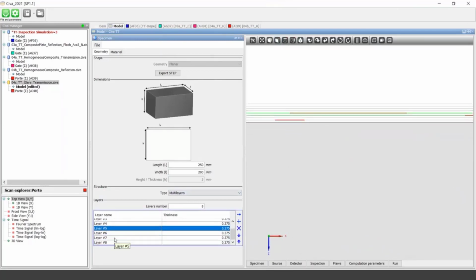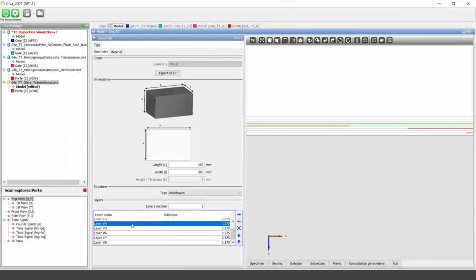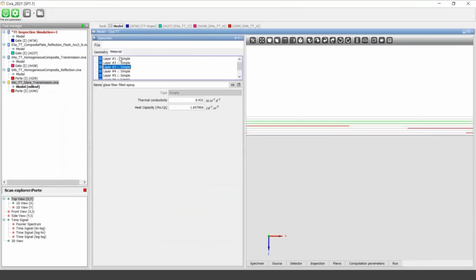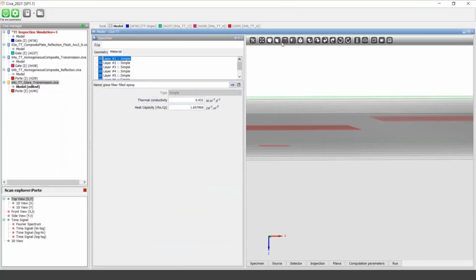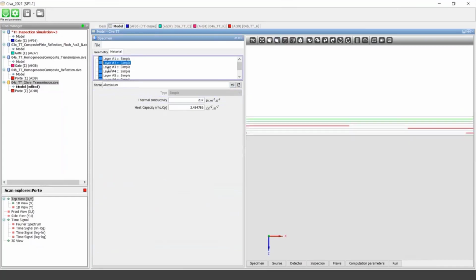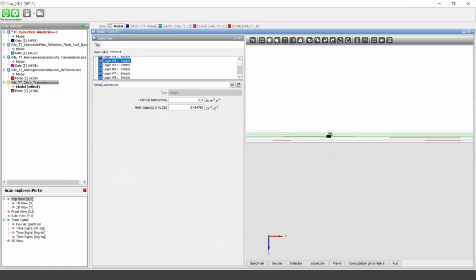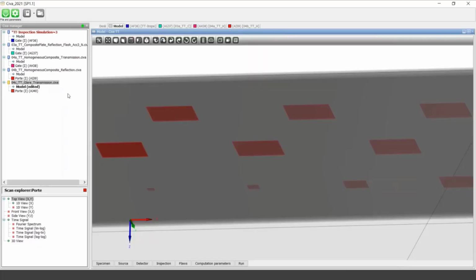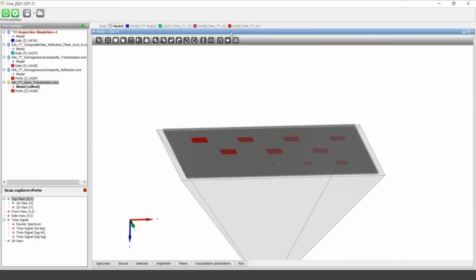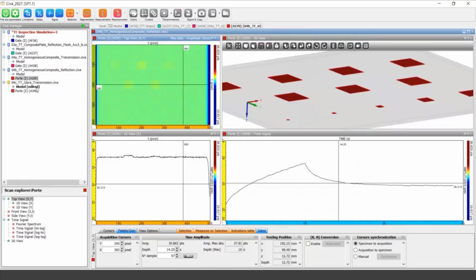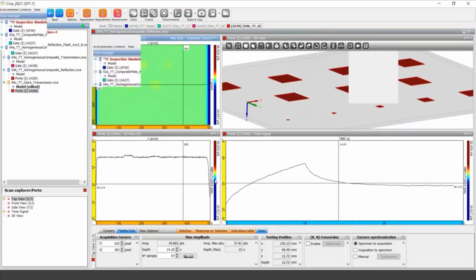You can highlight each one individually. The delaminations are located at the interplies each time. Here you can see that I have defined glass fiber, then aluminum, glass fiber, aluminum. So it's like a GLARE-like assembly, a metallic composite, heterogeneous assembly in this case. But what happens if you use the same setup in transmission in this case? I open the results.